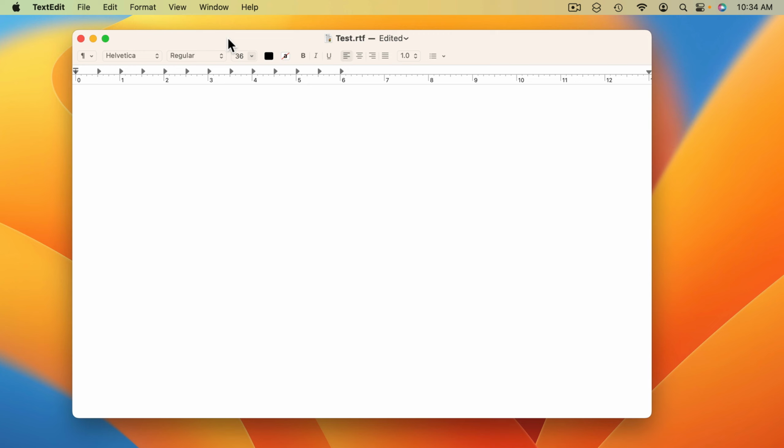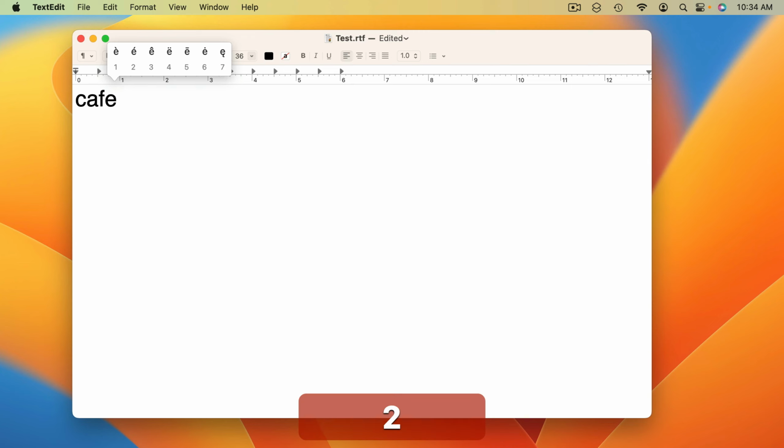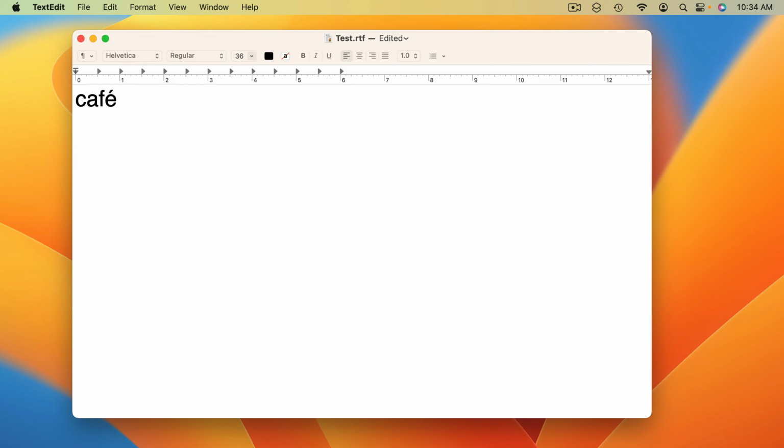Let's say you want to type a word and there's a letter with an accent mark. You can type the letter like that, but you won't get the accent mark. But if instead you press the letter down and hold, then you'll get something that looks like this. You'll see the different accent marks available for that letter, and you can choose which one by either clicking on it or selecting the number below. Just use that key on your keyboard. So you can use the number 2 and I get that.